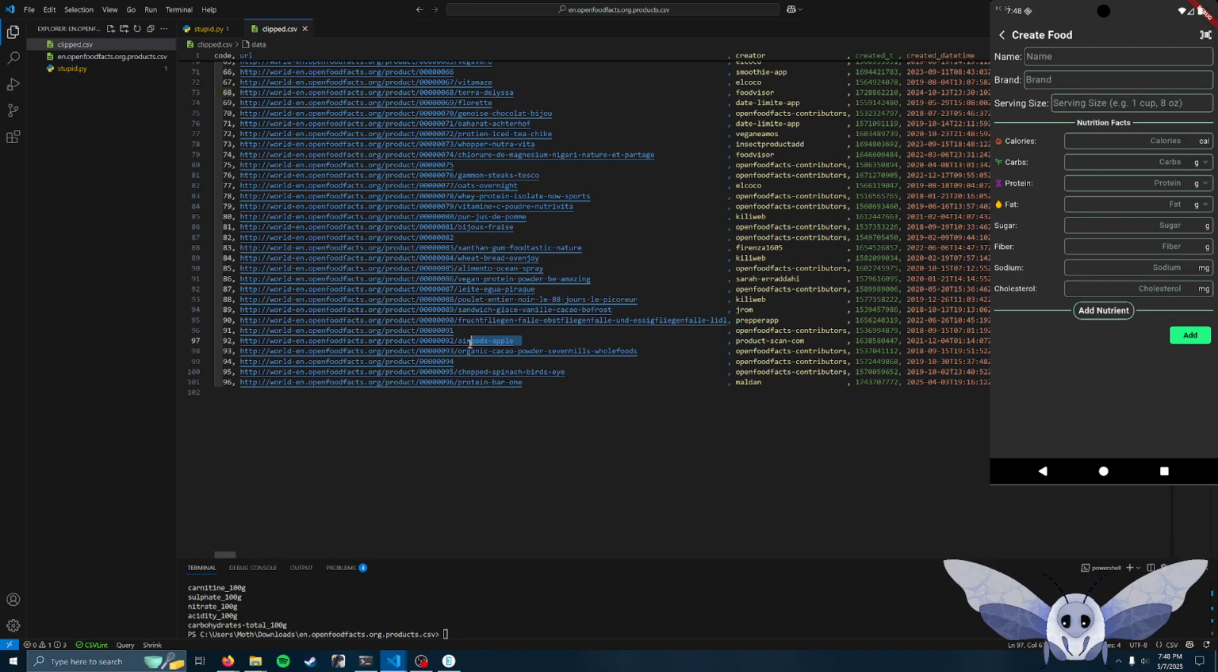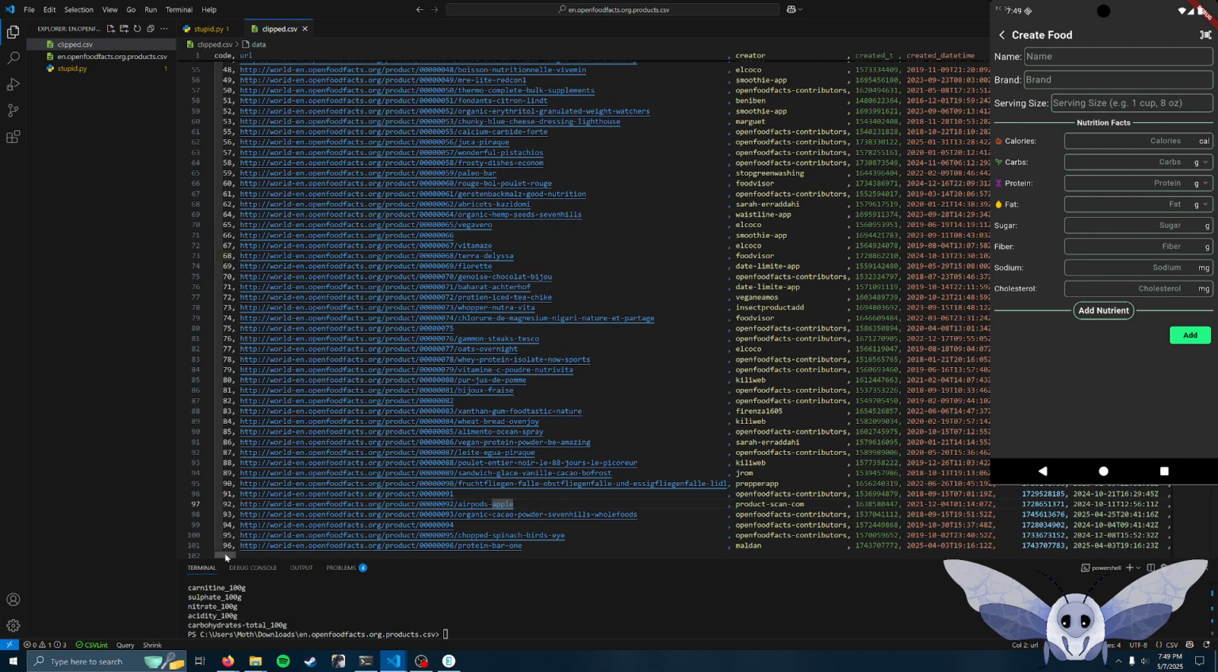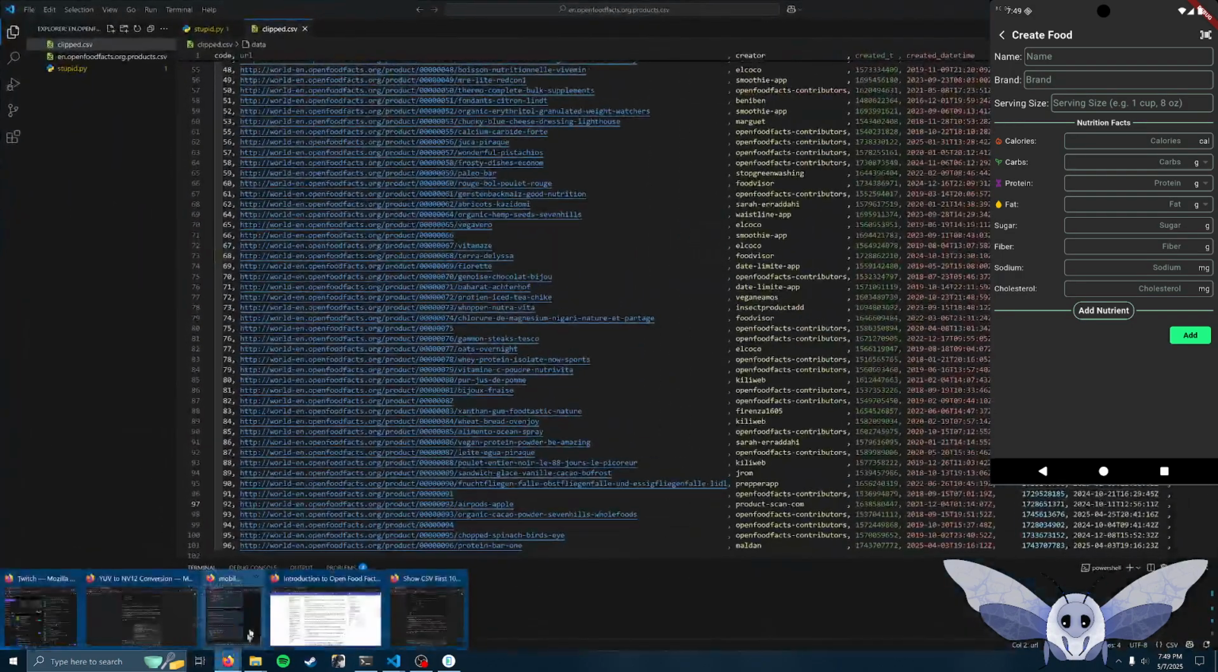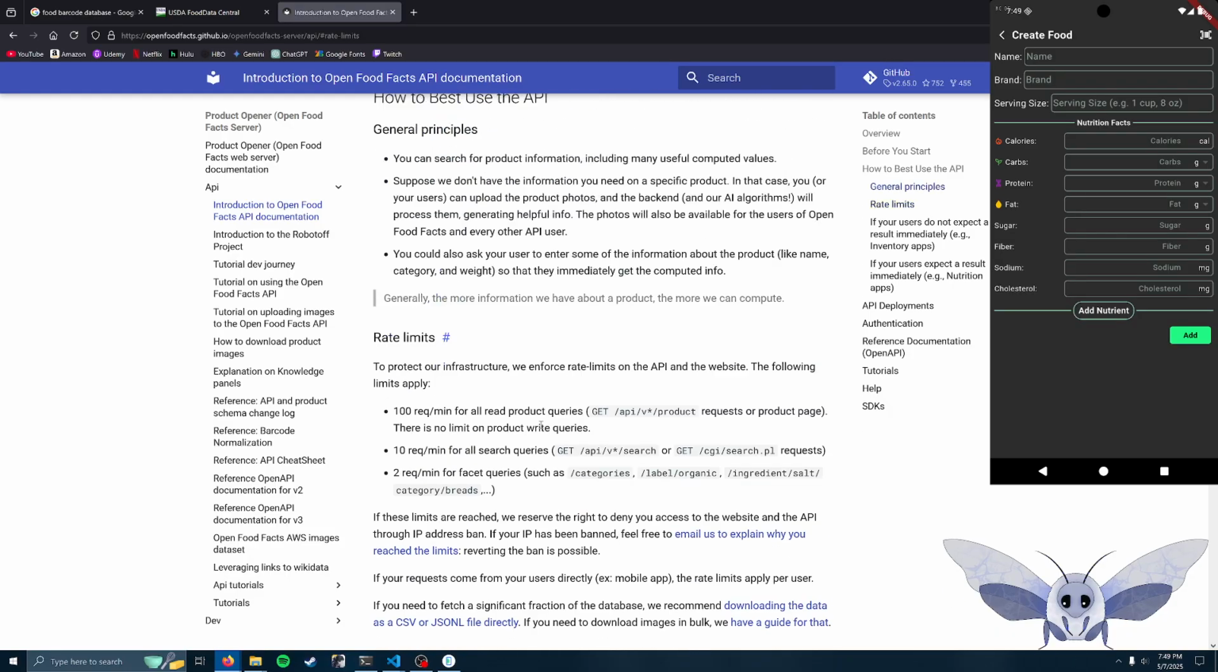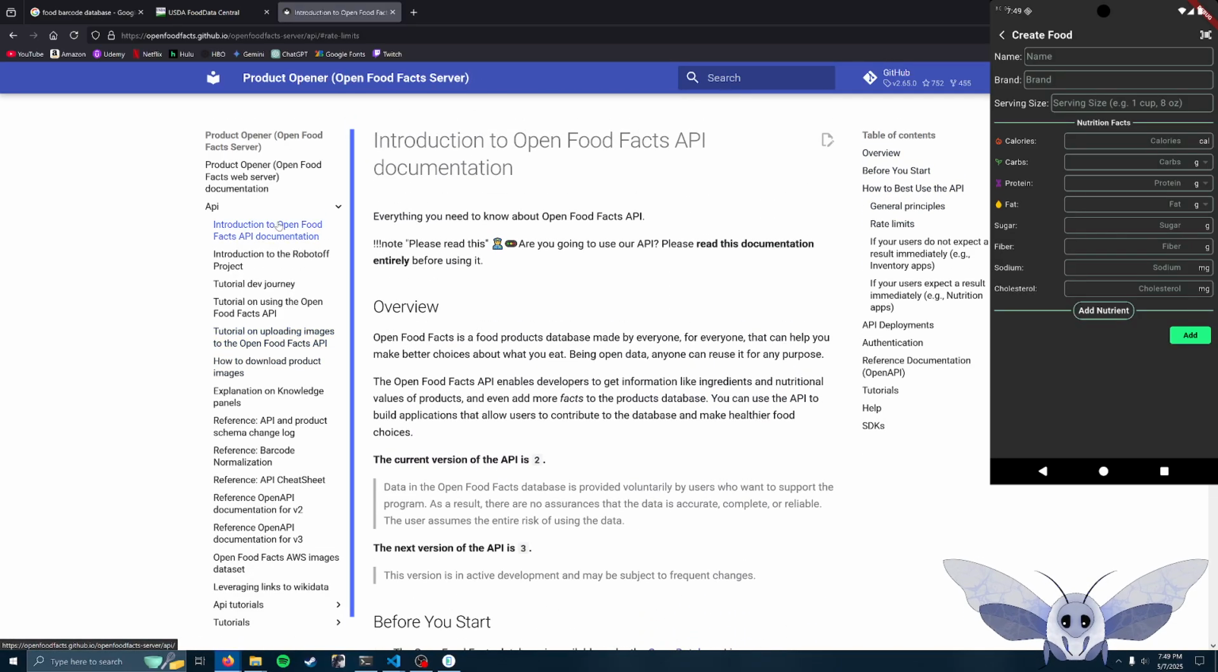Apple AirPods? What? That's not a food. RTFM? I don't know what that is. Read the fucking manual? Fair enough. Got me there. Yep, I'm already. Yeah.